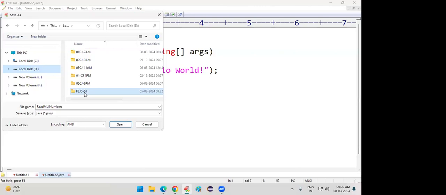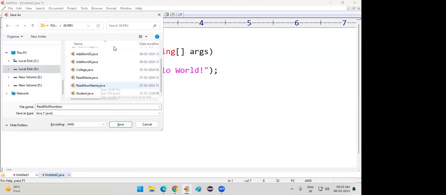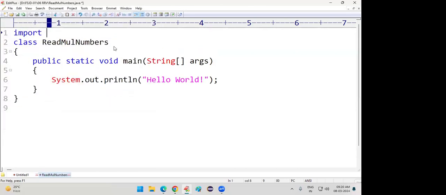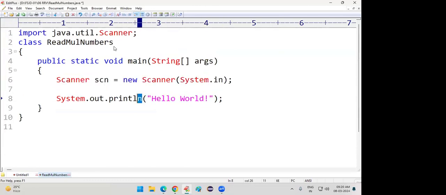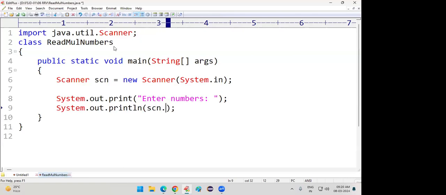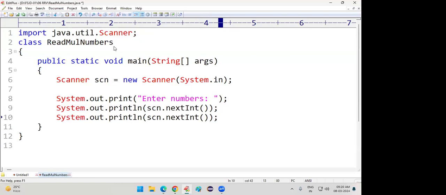Import java dot util dot scanner. Then create Scanner scn equal to new Scanner of System dot in. Then I have to ask the user, printing the message, enter numbers, using System dot out dot println. I am reading with scn dot next int. How many numbers are you entering? Either 1 or 2 or 3 or 4, your wish. So scn dot next int, one more next int, one more next int.